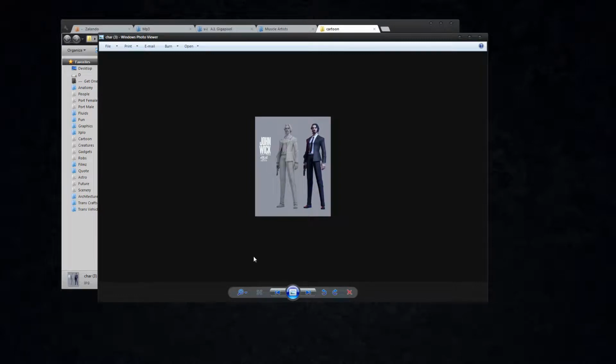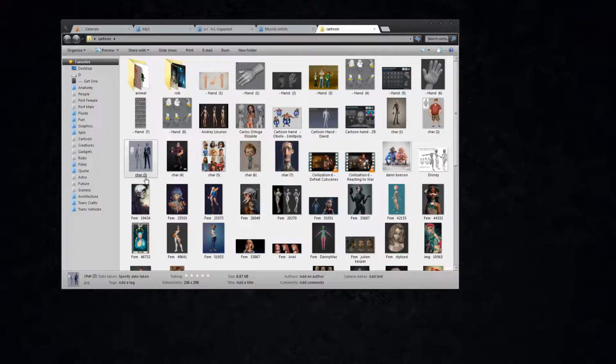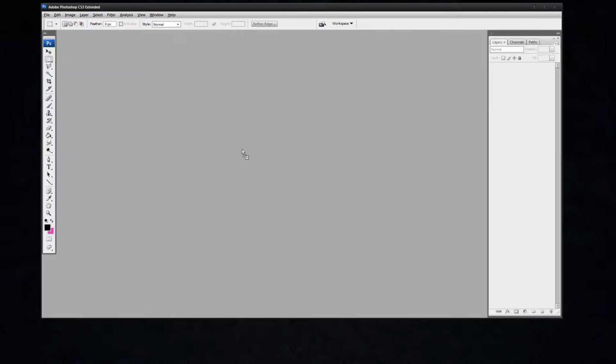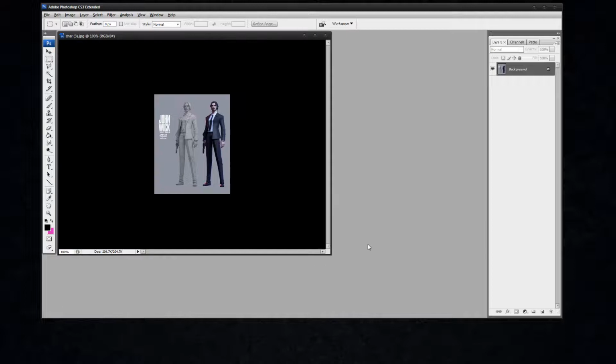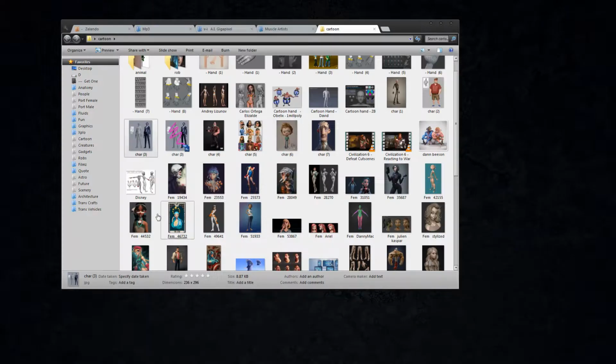Now, Windows Photo Viewer is not going to show you PSD files, which is a problem. But this tool does that. So I can make a new layer, just go like that, save that, and you'll see that we now got this PSD thumbnail.